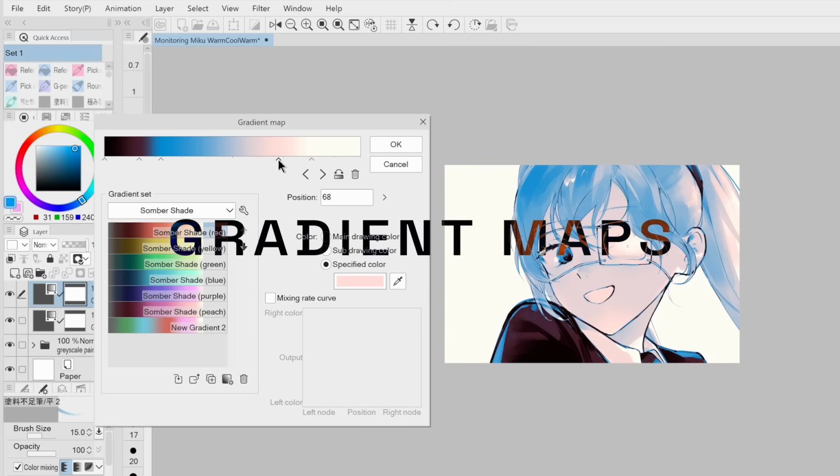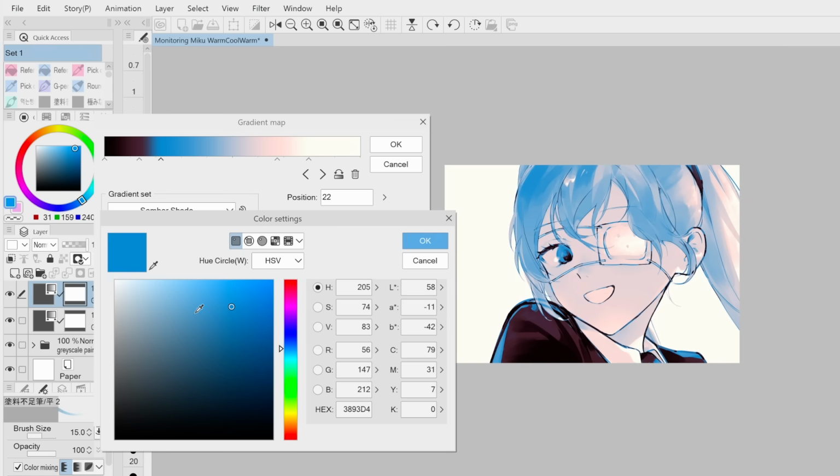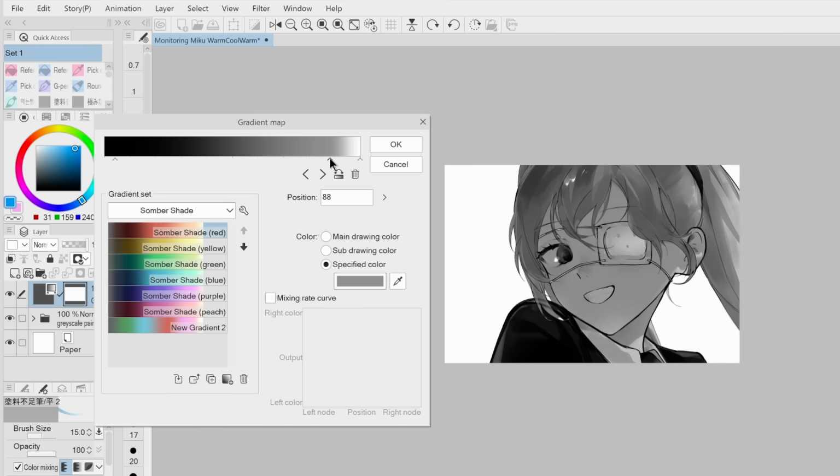I'm talking about gradient maps. Gradient maps are so underrated. Not only are gradient maps the fastest way to add color and to quickly change and experiment with the mood of your art, but pro tip, you can use it to quickly fix your values.